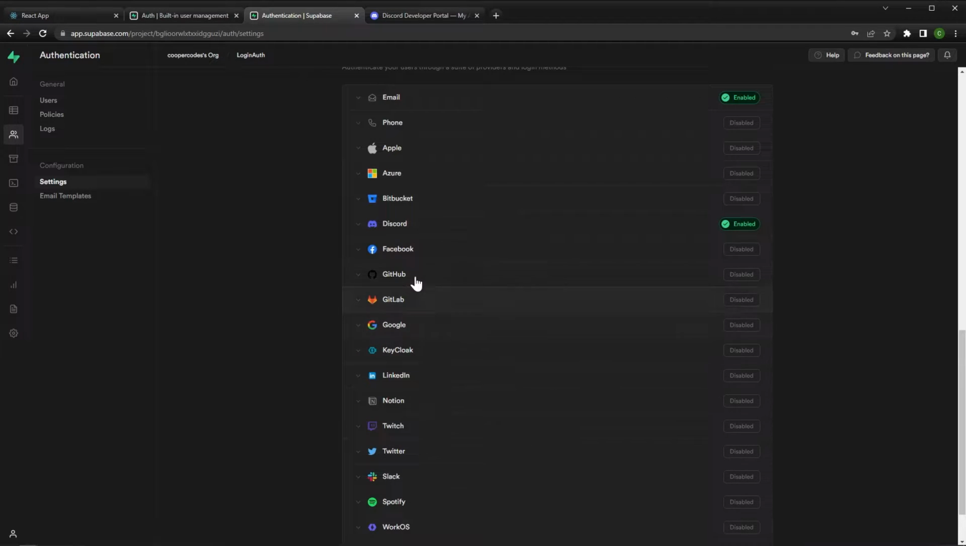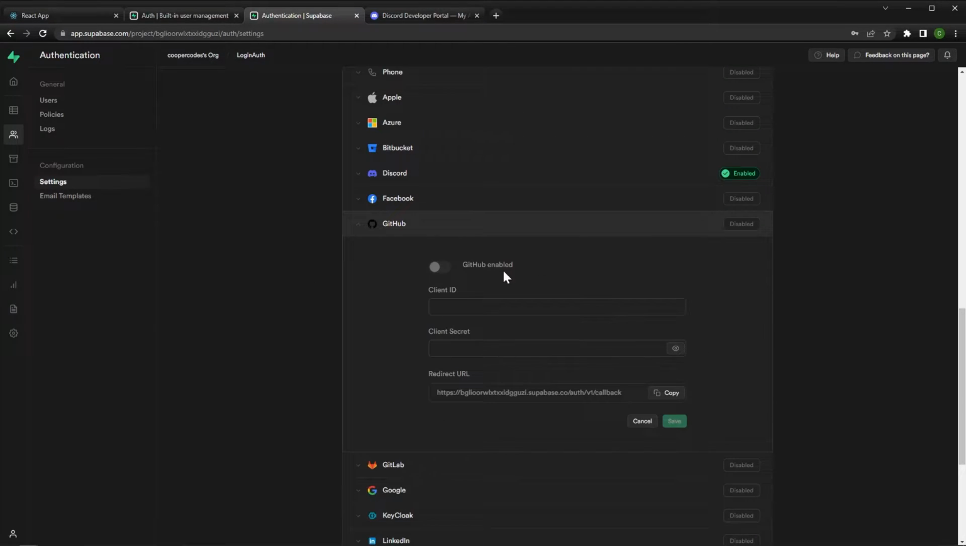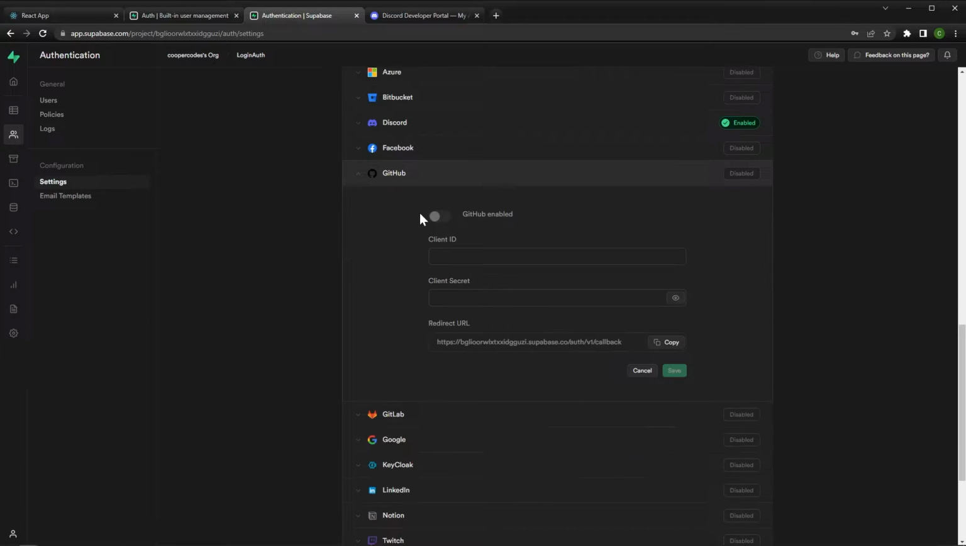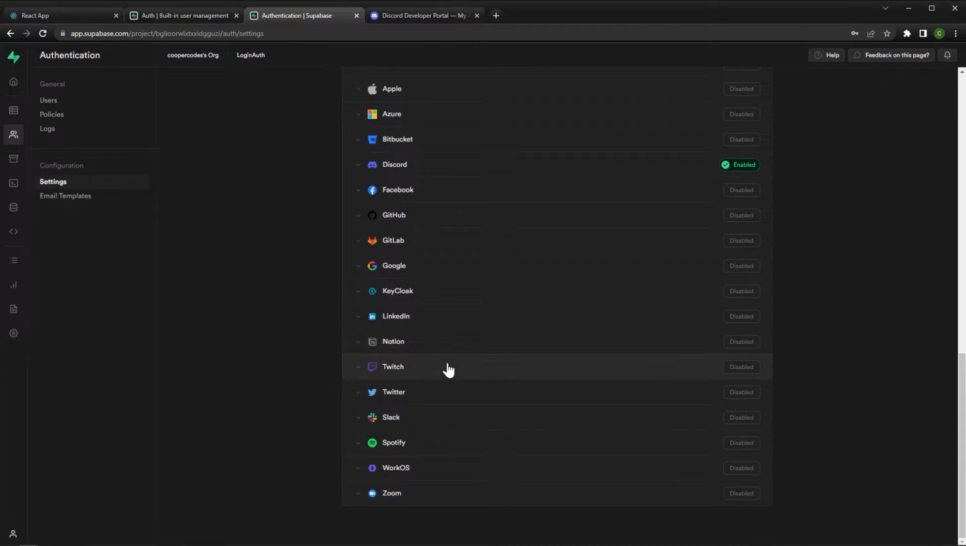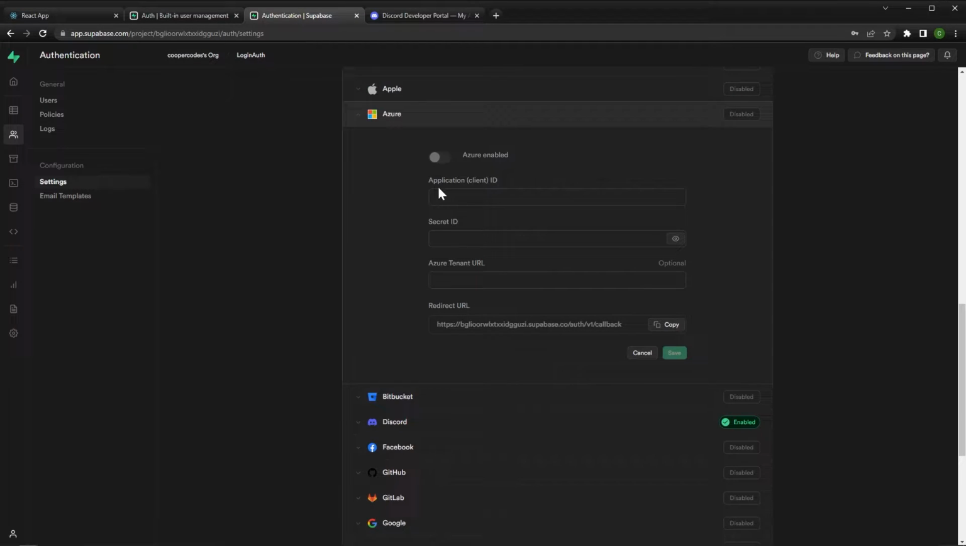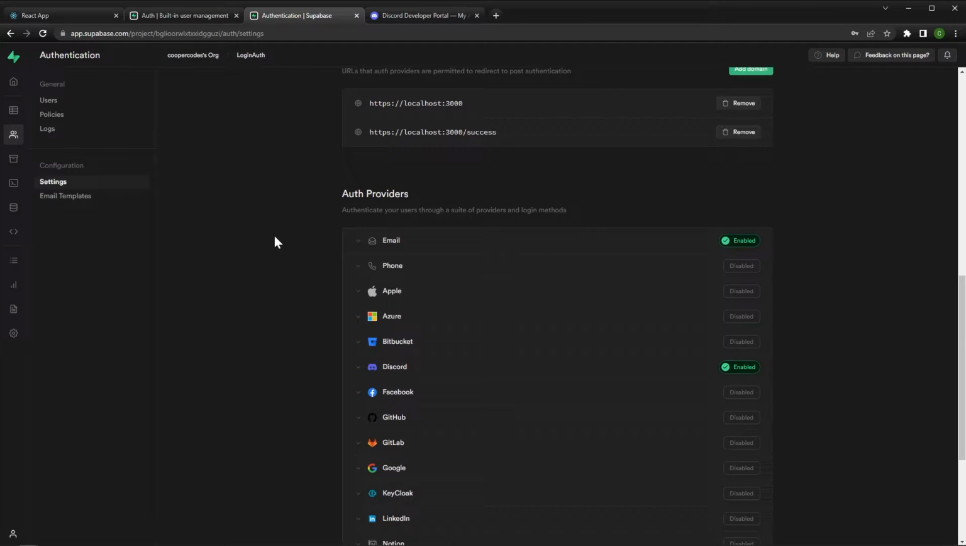And just to give a random example, let's take a look at GitHub. Same exact thing. We would figure out how to set up with GitHub, put the client ID and secret in here, and also make sure that GitHub has access to this redirect URL. And just for one more example, let's take a look at Twitch. Same exact thing, right? Things like Azure can be strange, but pretty much you just need an extra URL. And look, they even say it's optional. So you're going to follow a very similar process to how we set up Discord for any of these other providers. Now we have everything we need to set up for our Supabase and Discord.